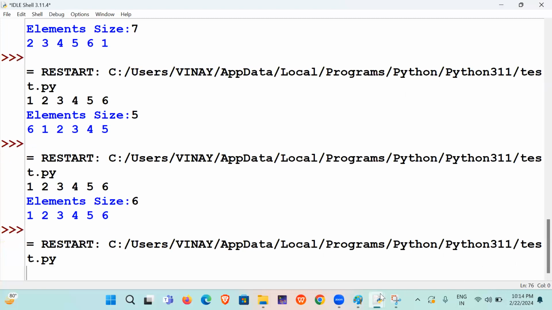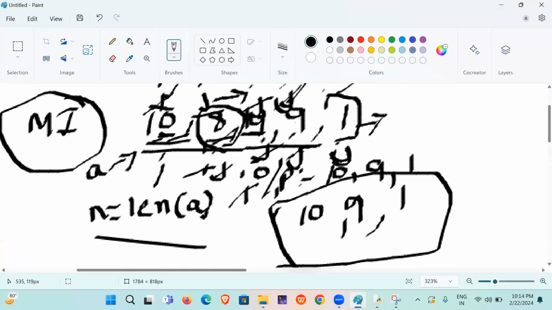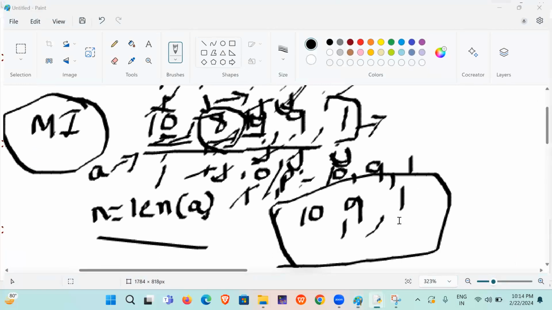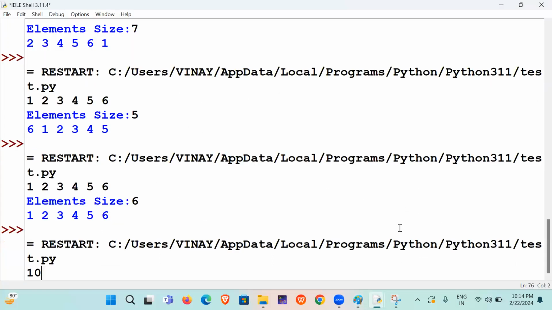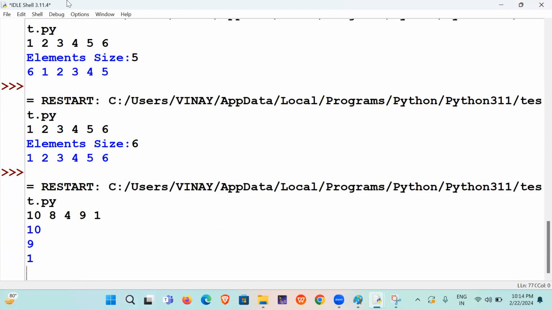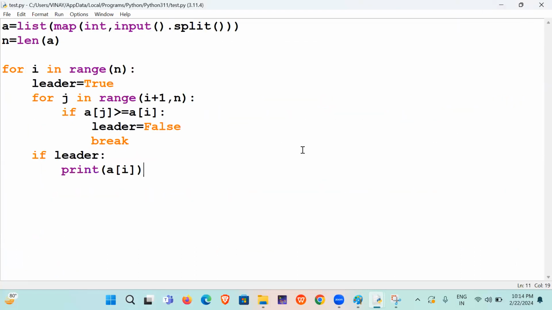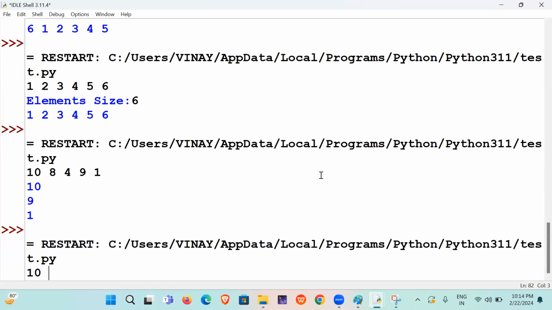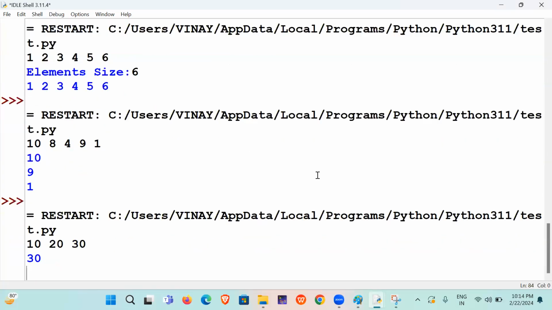We will see with one test case: 10, 8, 4, 9, 1. We will check this one. Our output should be 10, 9, 1. Yes, it is working fine now. Now I will take one more test case like 10, 20, 30. Yes, this is also working.